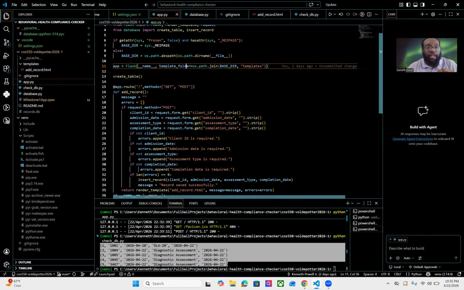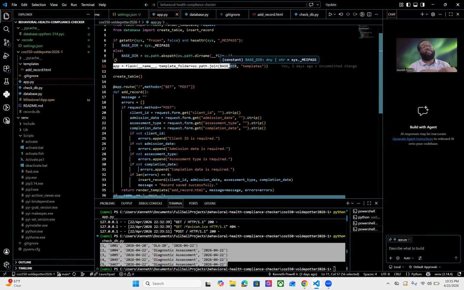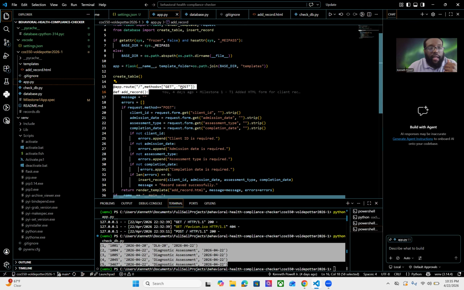And if I can turn your attention to my code, this line here is what I use to create the Flask app instance, excuse me. And this line here, this route handles the home page, and a route just means a URL path. In this case, the root path, which is slash. I allow both GET and POST requests.